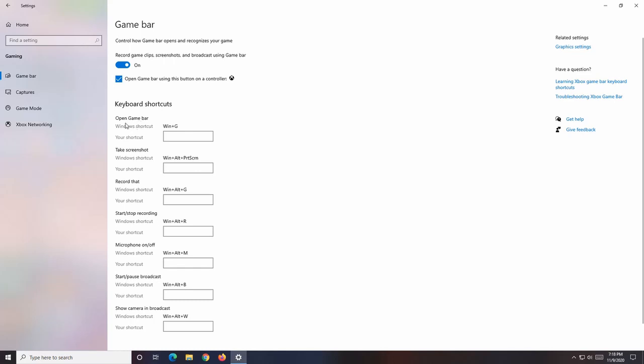To open the game bar, you have to go with Windows G. To take a screenshot, it's Windows Alt Print Screen, and to record any particular moment from the video, you have to go with the option Windows Alt plus G. To start or stop recording, you have to choose Windows Alt plus R, and microphone, start, pause, broadcast, show camera and broadcast, everything you can find here.